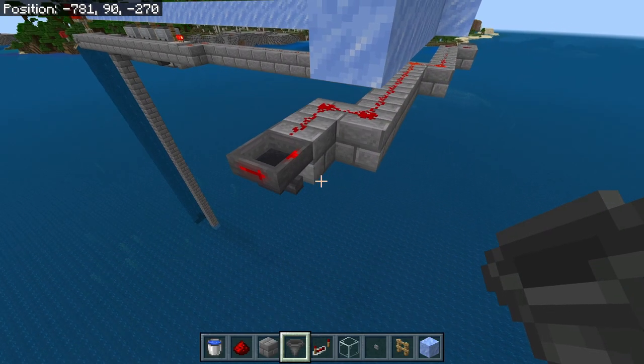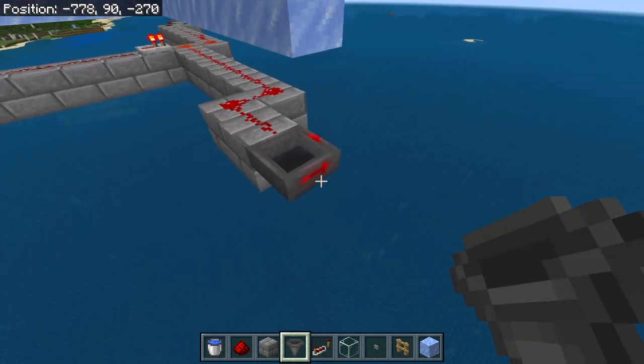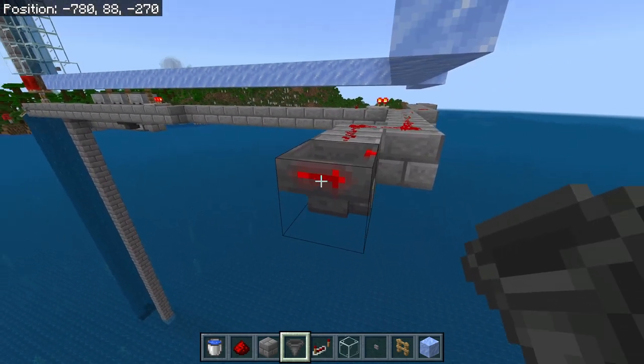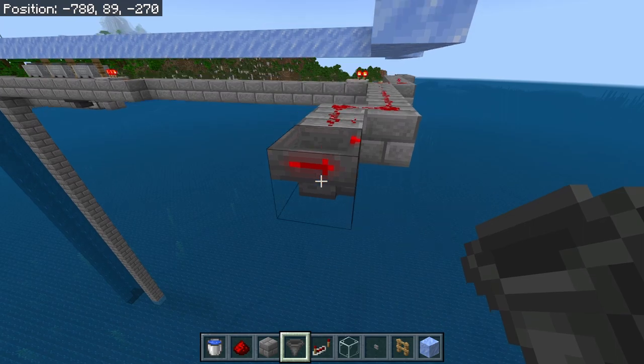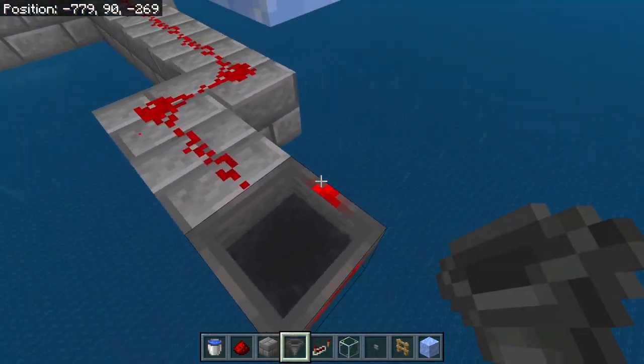The reason why I added this on is because it's very important for you to get these hoppers facing the correct direction, and they can be a little bit tricky, so follow along closely. So this is showing that the output is facing this direction. So we want to start on whatever side you want first, but we're going to start on this one.